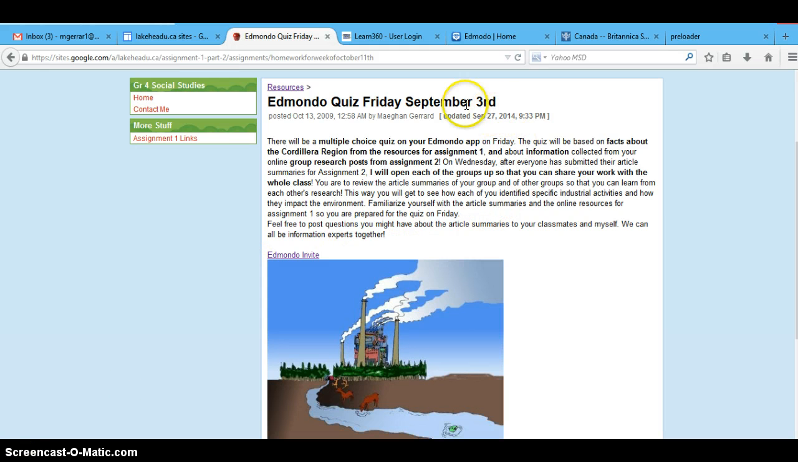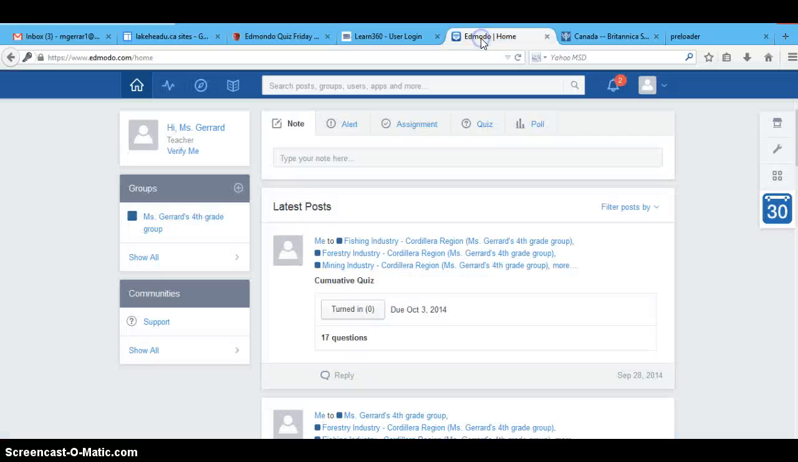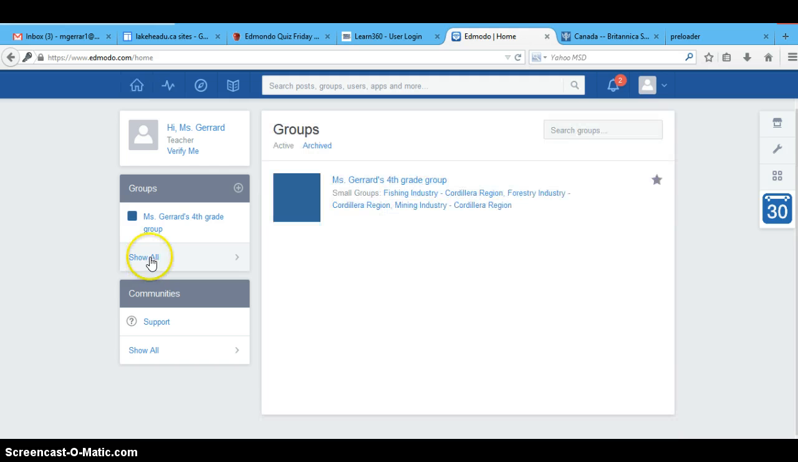So if we go back to Edmondo, I've actually logged into the teacher account so you can understand what I'm talking about. And we see here, it's pretty much similar to the student ones we were looking at. There's the grade 4th group, and if I go to show all groups, you can see we've already looked at the forestry industry group, but there's also a fishing industry group and a mining industry group.